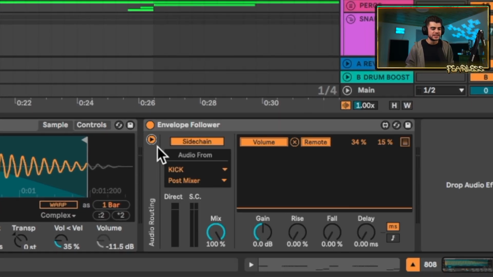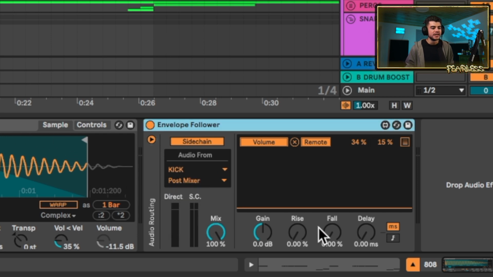So now you can see we have this sidechain mode right here. And I went ahead and picked the kick. And this is on my 808. Let's hear this with the kick.